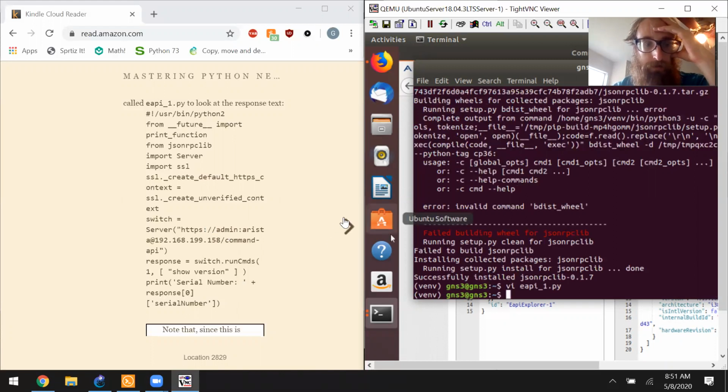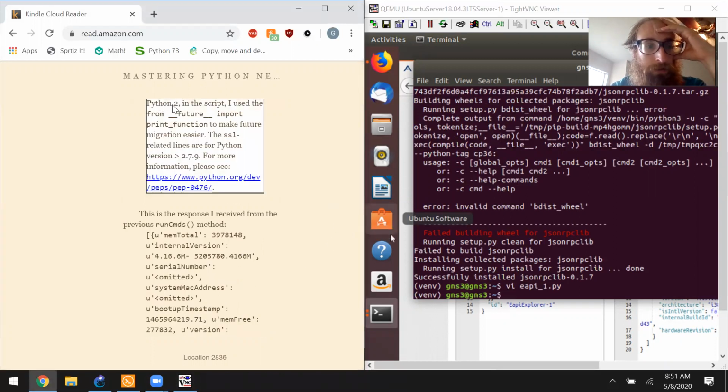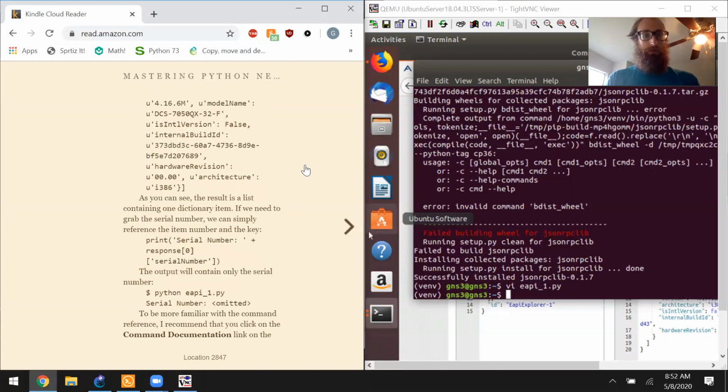All right, note that since this is Python 2 in the script, I used the from __future__ import print_function to make future migration easier. The SSL related lines are for Python version greater than 2.7.9. I'm not sure if I have that version. So this is the response I received from the previous run commands method. As you can see, the result is a list containing one dictionary item. If we simply need to grab the serial number, we can simply reference the item number and the key. The output will contain only the serial number.